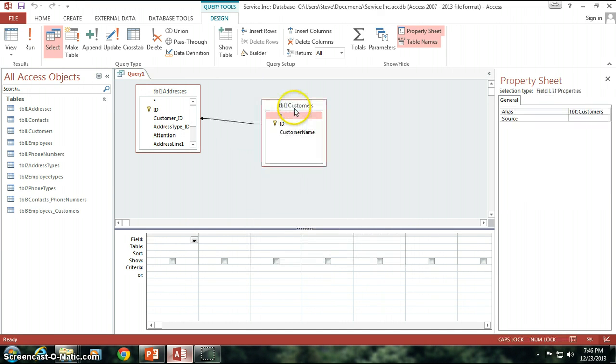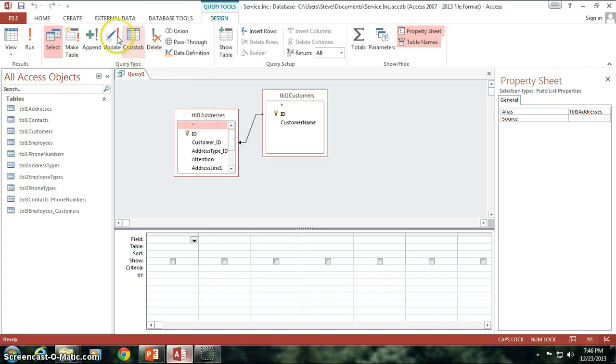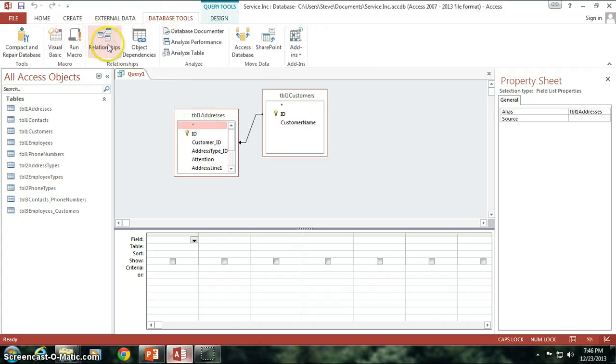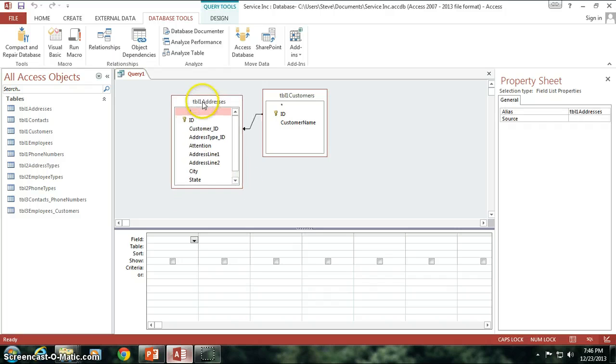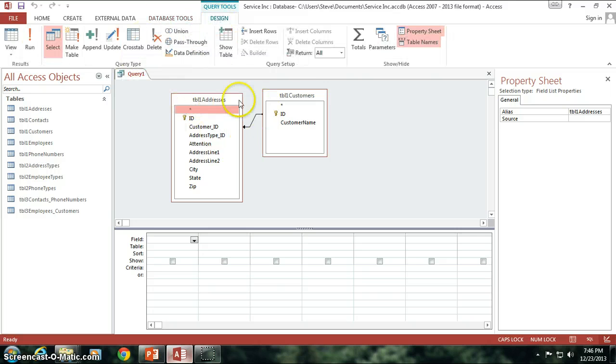And as you can see, the relationship that I set up in the Relationships designer, you'll see that that same relationship is already developed here for my query. Now, if I wanted to change it, I certainly could. And I'll get into why you might want to do that here in just a moment.